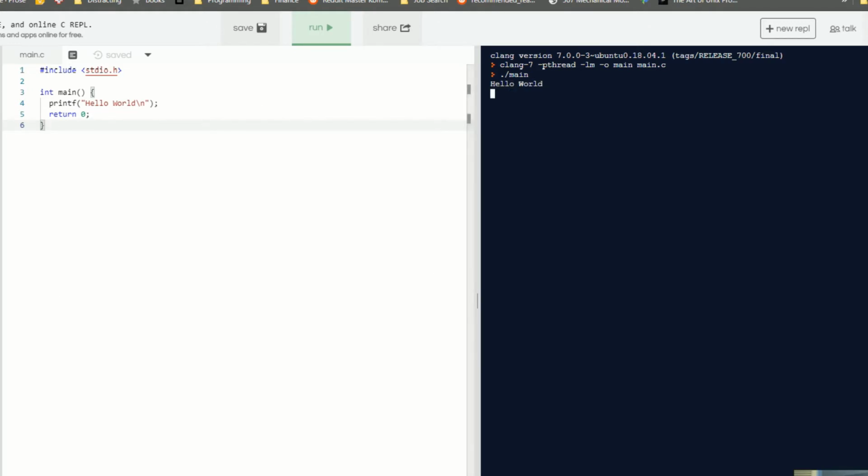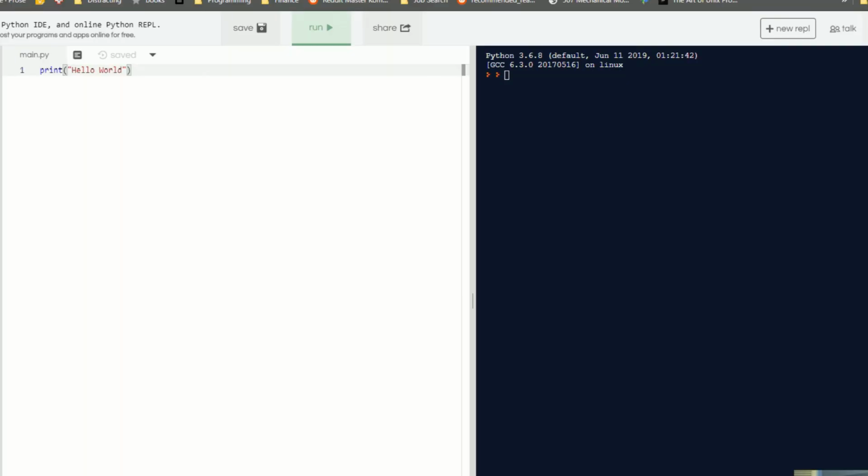Now let's compare that to a Python program that does the same thing. That looks a lot more simple, right? Just print "Hello World," no weird characters in there. We've got some parentheses, but other than that, same thing. So if we run this, "Hello World," there it is.